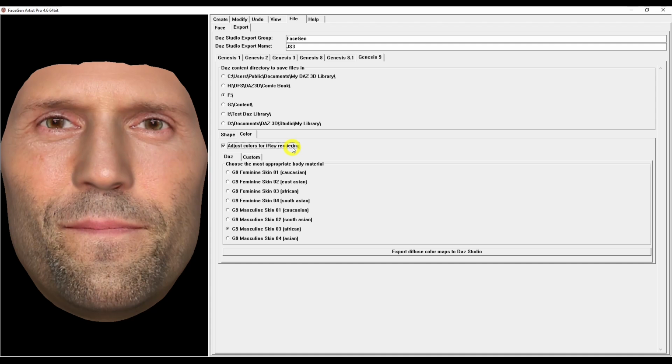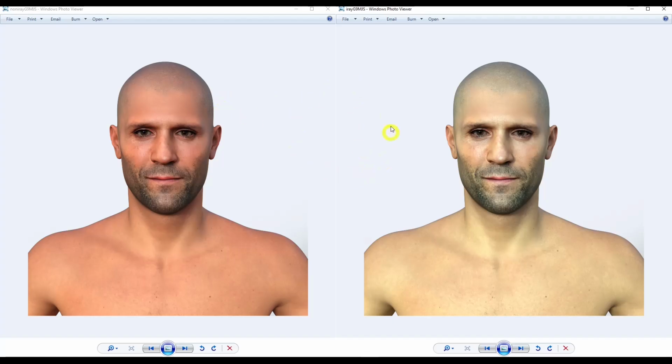And I found personally from my experimentation that, to have really good skin, I like to turn this off. I don't think this adds to it. I think it just makes the skin look a bit strange, but I'm going to show you examples right now of what it looks like with and without this option. So here we have the IRA adjusted color texture maps that I want to show you.